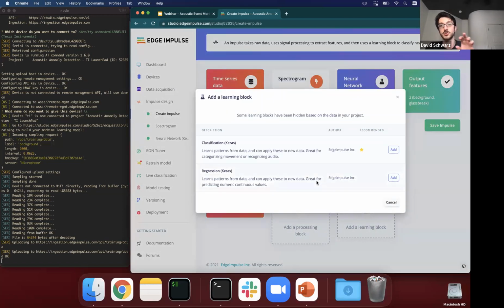Edge Impulse generally supports two different types of neural networks. The first is what we call classification, where you have a discrete number of events that you want to detect. So in this case, I want to detect background noise and I want to detect glass break. So the output is two discrete things.